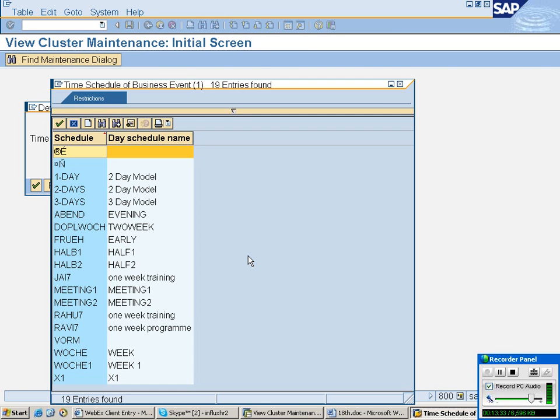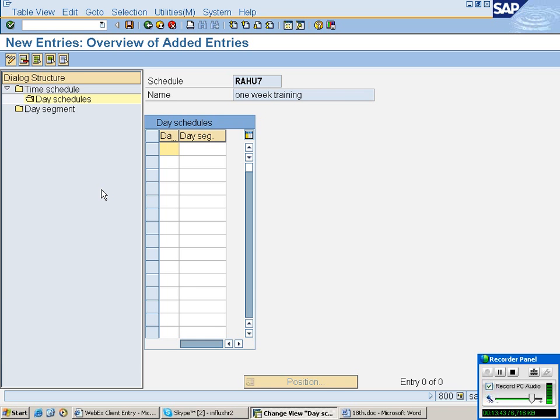Just press enter. You see, one week training. So go to the entries. Here, on a one week basis, you enter seven days: 1, 2, 3, 4, 5, 6, 7.